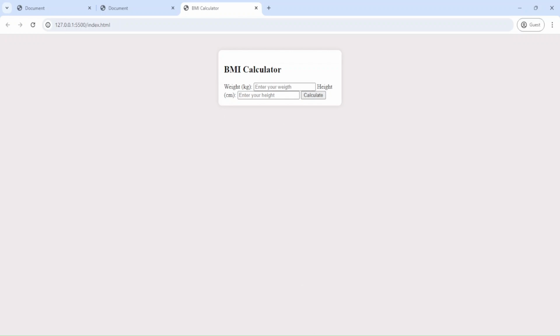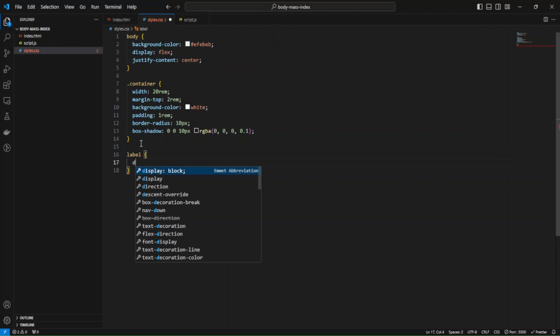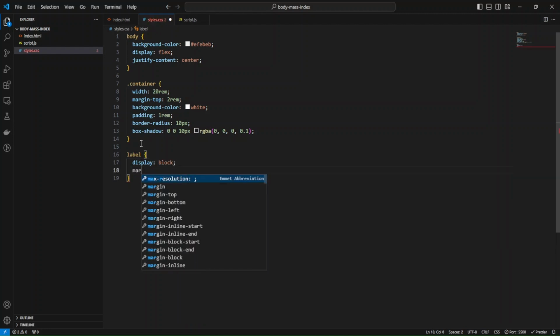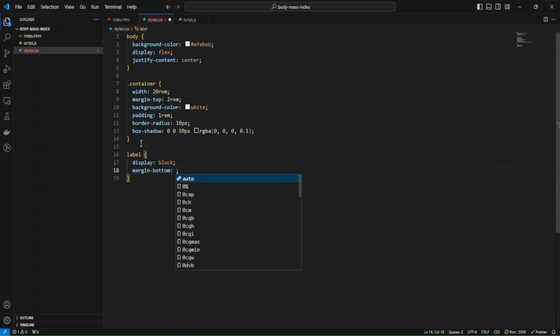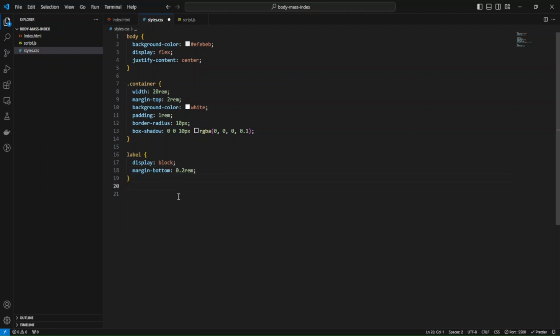We can adjust styles for labels and inputs, and let's do it. Okay, we can add to the label display block to add some margin from the bottom. Margin bottom will be 0.4 rem. Let me check. Okay, we have some margin from the bottom, and now we can add some style for our input.